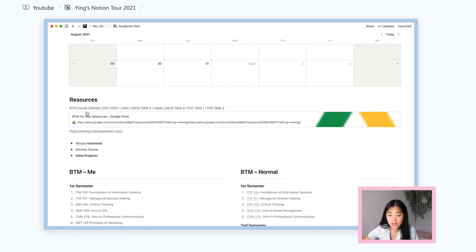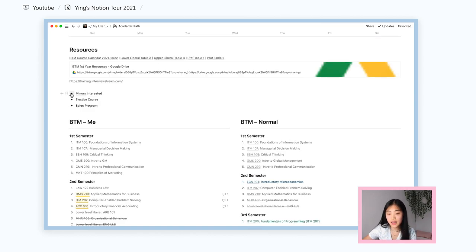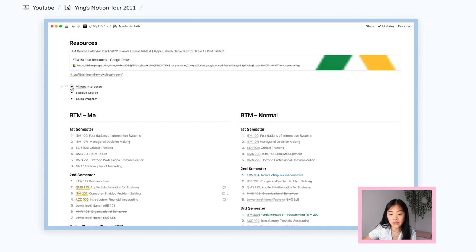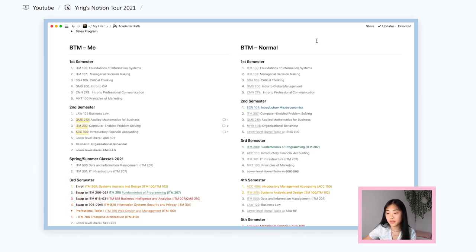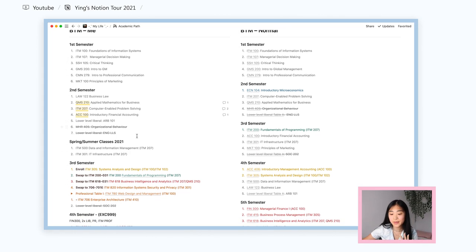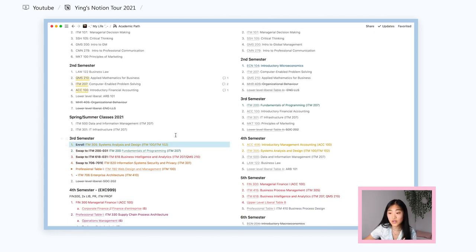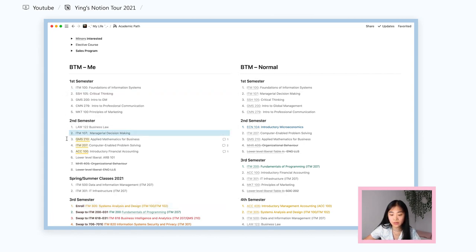Here I keep a couple of links to resources that I often access, as well as some toggles of research that I was doing. Underneath here, I have my course progression. On the right are the courses that I should be taking and the order that I should be taking them in. But I'm extra, so I changed some things around, also because I'm planning to go on exchange. And Notion is amazing because I just duplicated this normal course progression and toggled, moved some things around like this. Very, very simple.